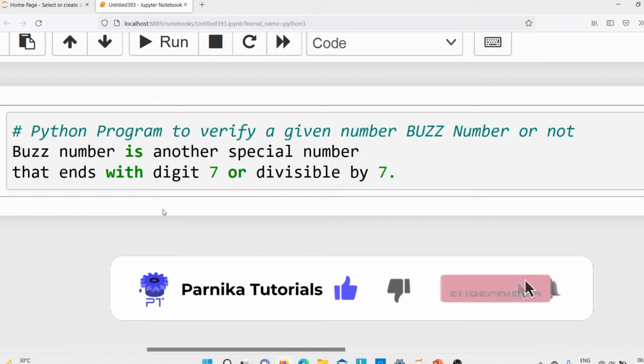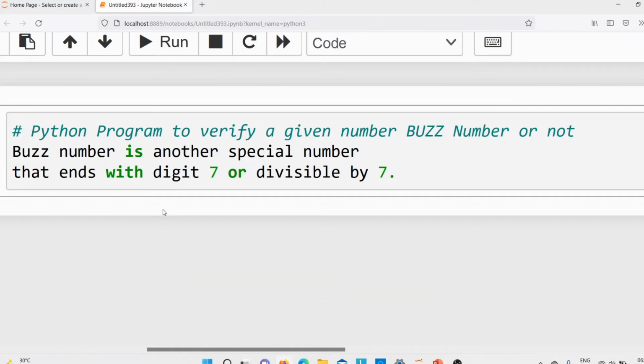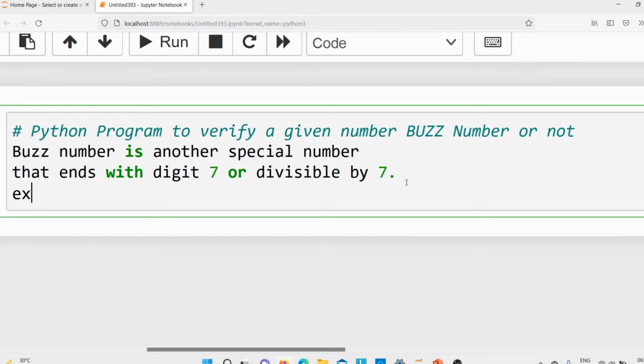In this video, I want to discuss how to write a Python program to verify whether a given number is a Buzz number or not. Before writing the program, you should know what a Buzz number is. First, let me define it. A Buzz number is a special number that ends with the digit 7 or is divisible by 7. Any number which ends with 7 or is divisible by 7, then I can say it is a Buzz number.